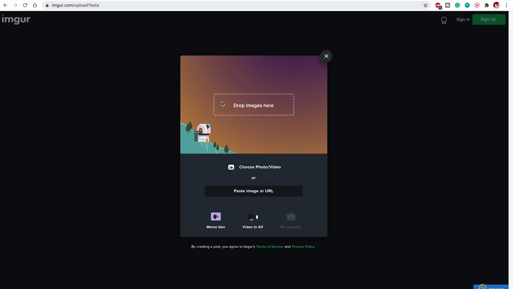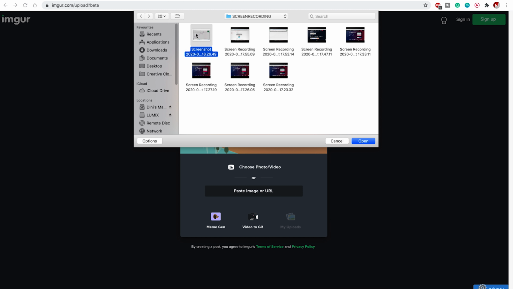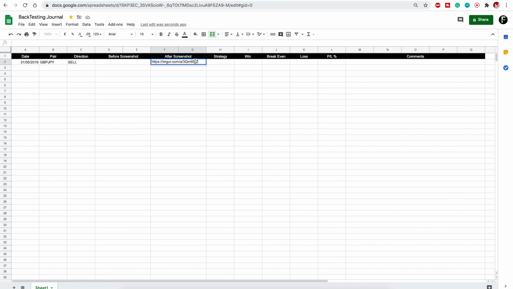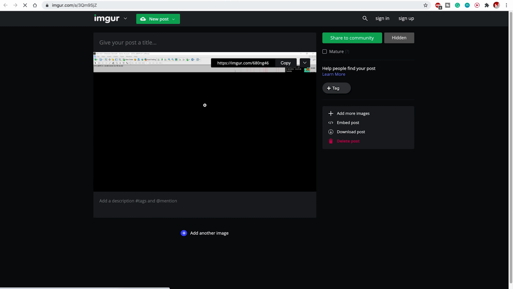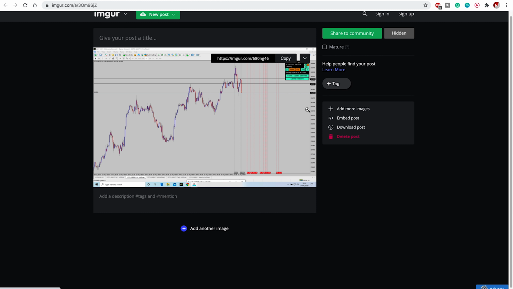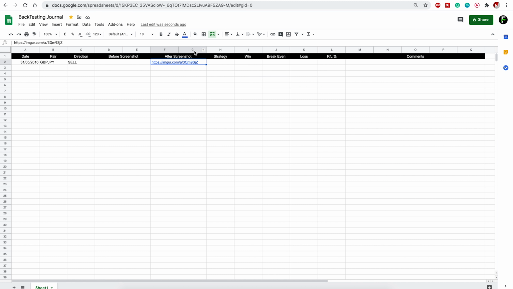So this is the site I use to have my images as links. So all you have to do is insert the image and click hidden, copy link, and paste it right here. Now as you can see, this is a link you can use, so you can click on it and the image after the trade will pop up. You can zoom in and zoom out, and this is a good way for you to know how it looked like before the trade and how it looked like after the trade.